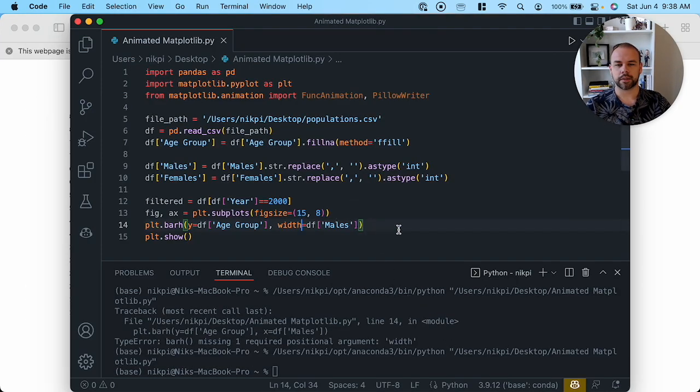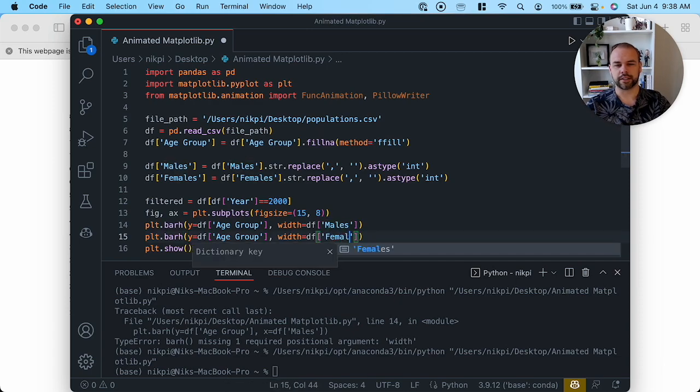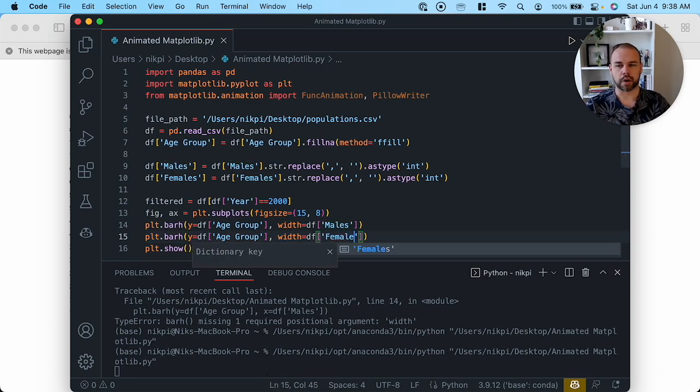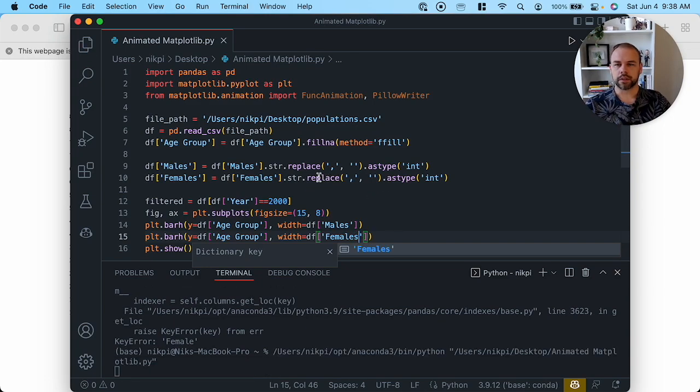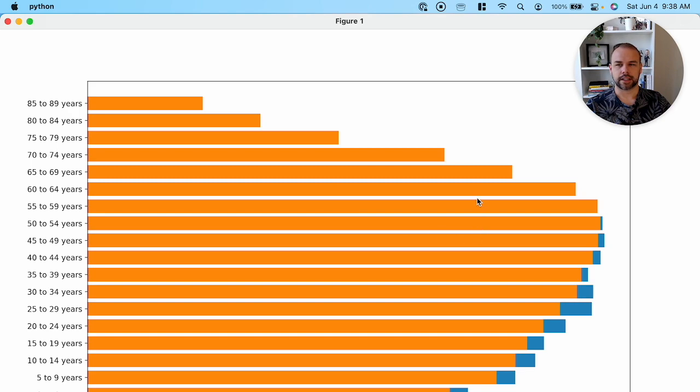So now let's add in the female values here. We'll just copy this line down, change it to females, and just run our code again. What we can see here is actually that the values have been overlaid. This is because we first plotted the values for males and then we plotted the values for females on top of that. But what we actually want is that the females show up on the left side of the graph so that we get this nice spread of values for the different genders.